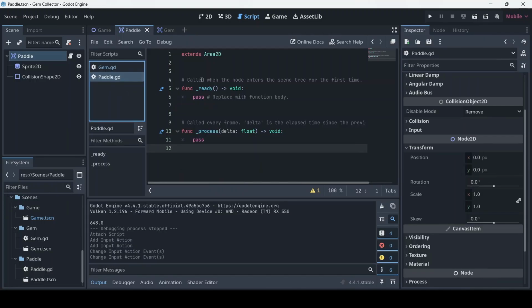Now if we save that, we can see that this paddle now has the script attached, meaning all of the properties of this paddle we can now manipulate through this code. The properties of this paddle like the position, rotation, or any other properties.